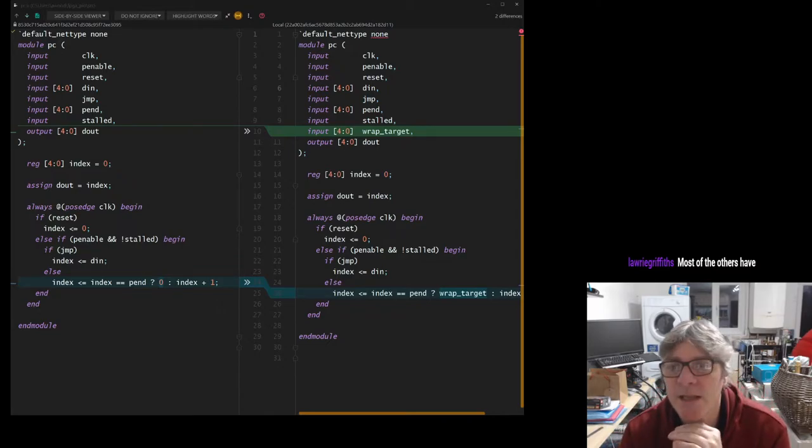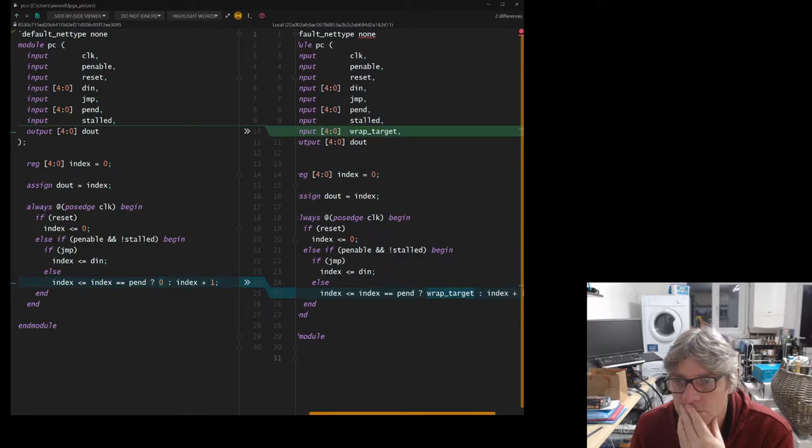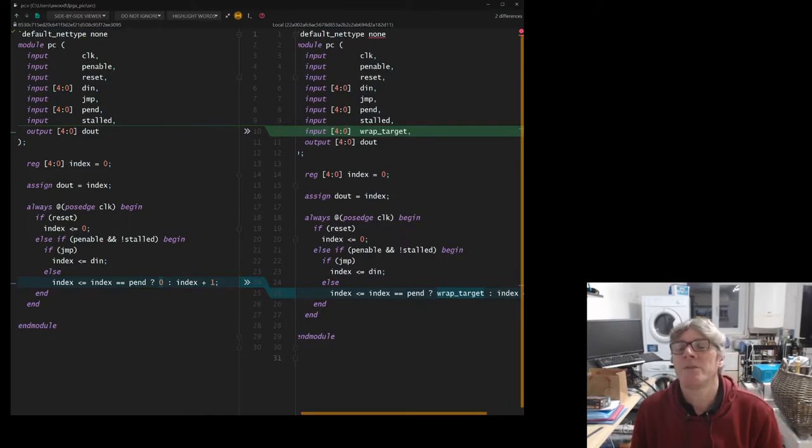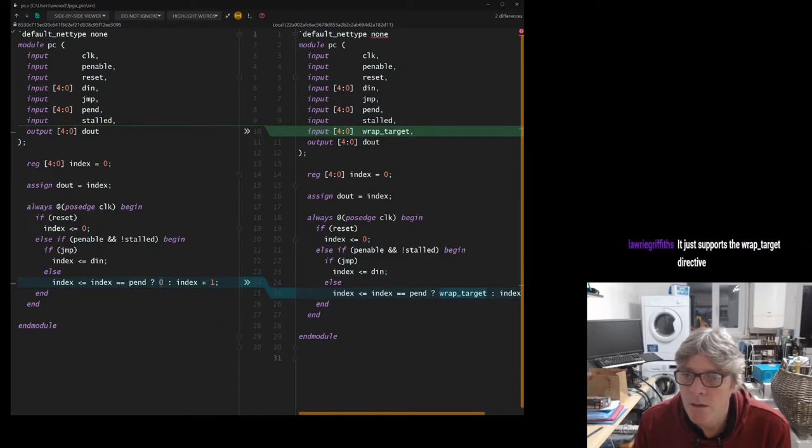So what Laurie has added in here is the wrap target support. Now if you remember the conversation we had last time, what the wrap target enables is it enables us to set the start wrap target. Yeah, so we can either use the P end, which is the end position, or the wrap target to actually set the index.